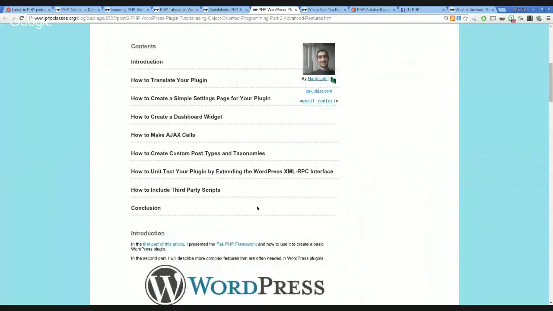In this case, this is the second part. It goes further beyond what the first part taught, and teaches something about common things that you need, like translating your plugin to different languages, so users of different languages can use your plugin. Creating a settings page for a plugin, which is always interesting to integrate better your plugin with the WordPress administration interface. Creating dashboard widgets and making AJAX calls, as well as creating custom post types and taxonomies.